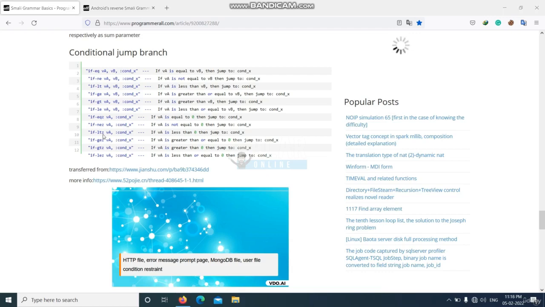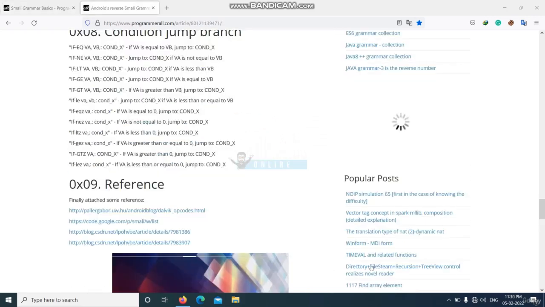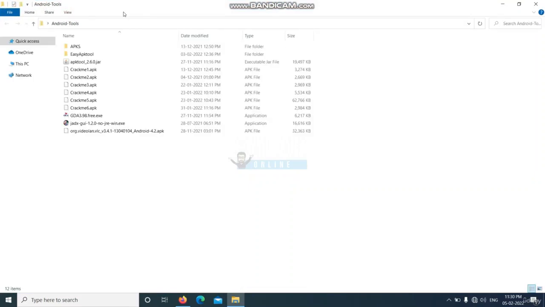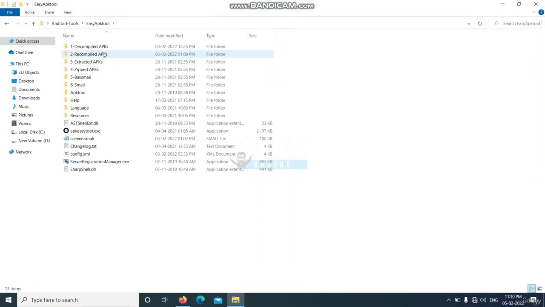There are other similar ones: less than 0, then jump to this condition; greater than or equal to 0, then jump to this condition; greater than 0; and less than or equal to 0, then jump to this condition. Okay, now let me show you a real example of this conditional statement. Let me go to my Android Labs folder and Easy APK Tool.